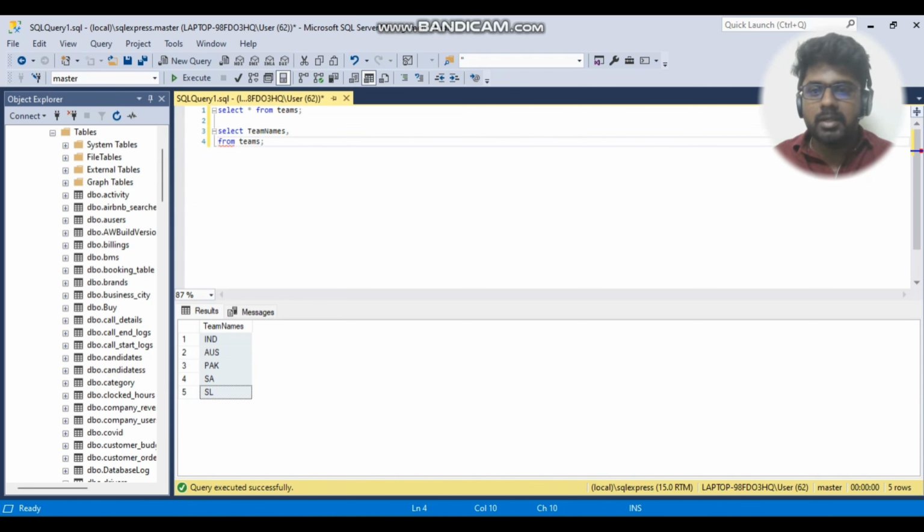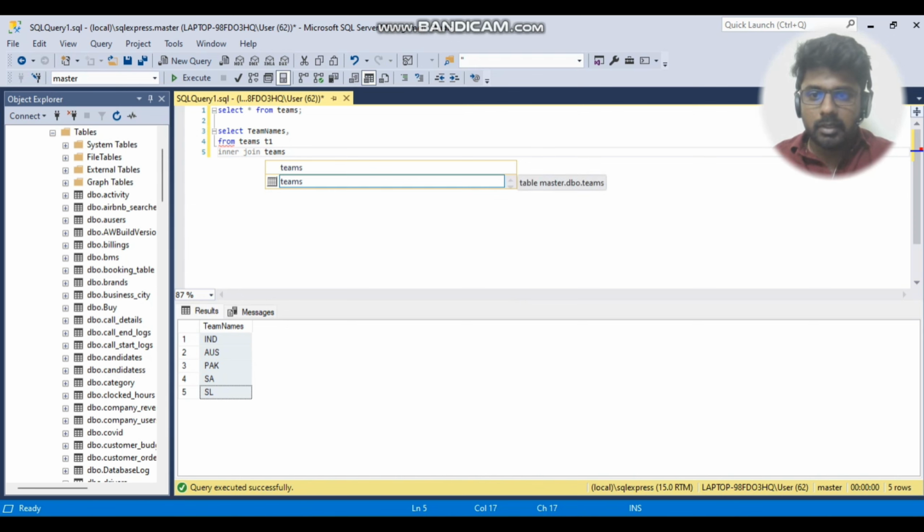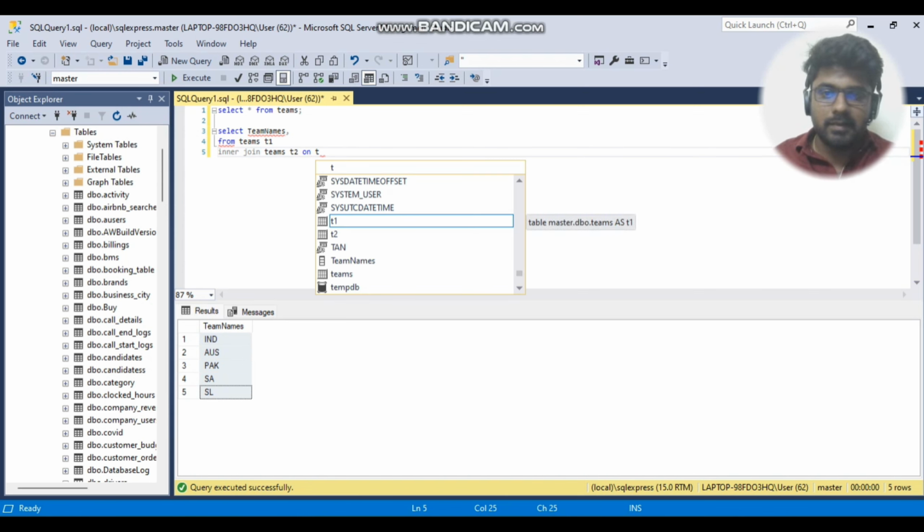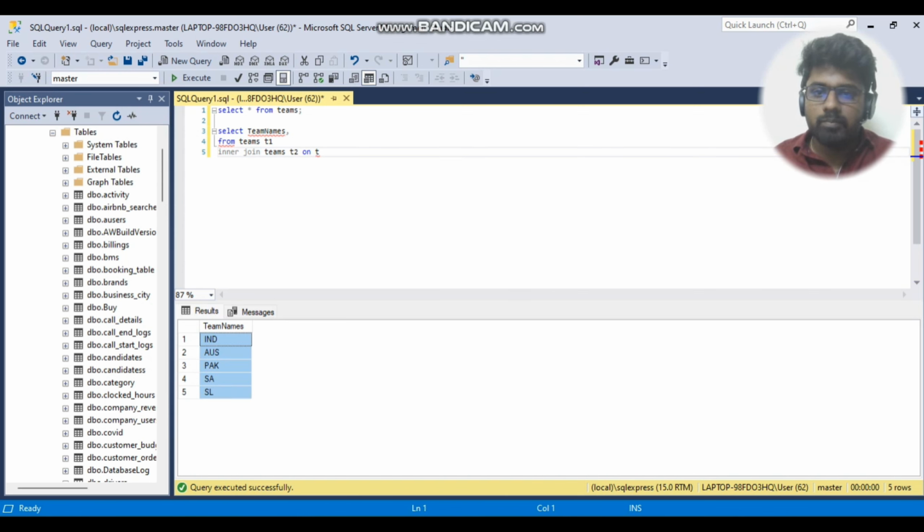Self join is nothing but using the same table. We are joining with the same table again. It's a kind of two instances of the same data getting created. So let's alias this as team one, and then we are doing the inner join with teams as team two. So I am joining teams with teams, and then on. Here we have a single column only. So for example, I will do t1.team_names equals t2.team_names.